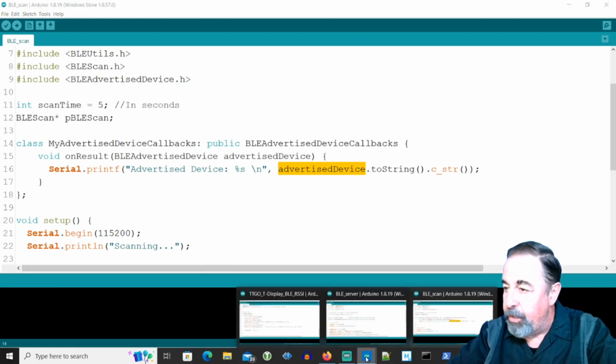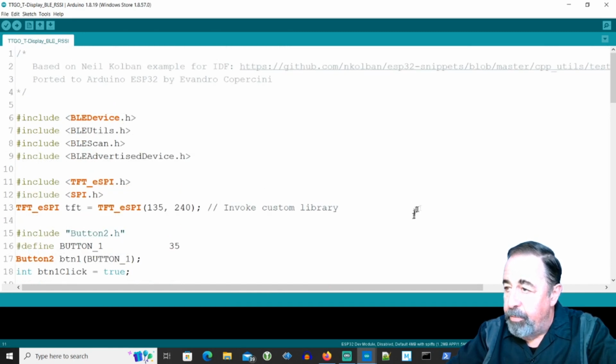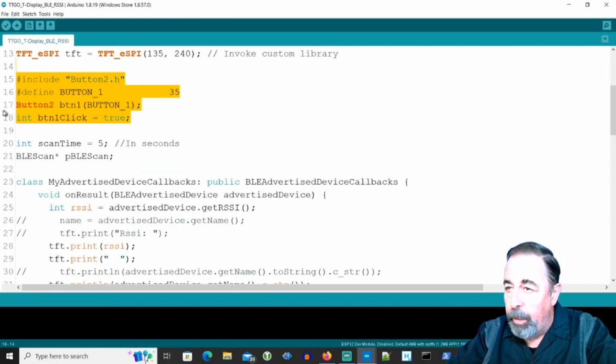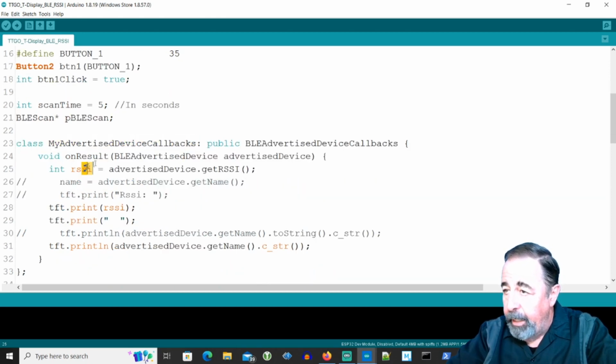Let's go look at the mashed up code here. Going to start at the top. You can see here we're firing up the TFT eSPI for the screen on the TTGO T-Display. Here's the beginning of the button code that I've added to BLE scan. Now here's the code for BLE scan. This class, my advertised device callbacks, actually is what goes out and gets the list of devices. So here you see I'm getting the advertised device radio signal strength indication and printing that on the screen.